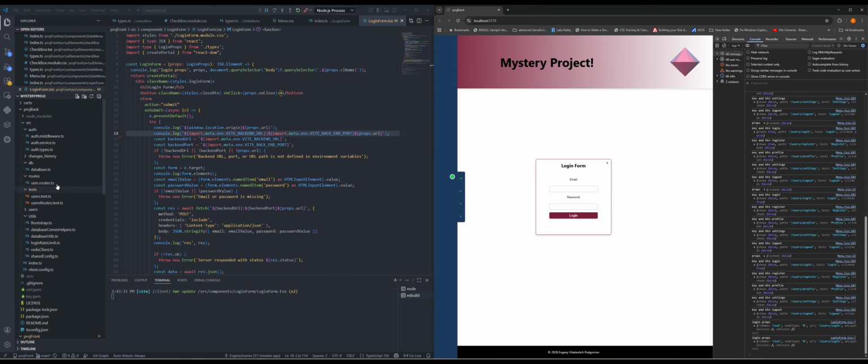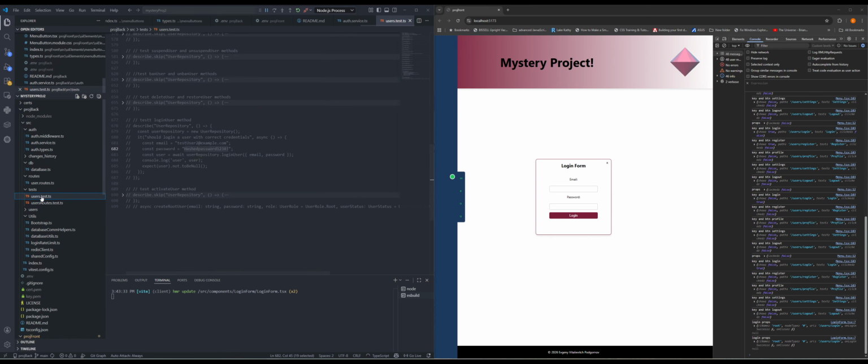Let me see, where are those routes? No tests, I need tests right now. User tests. That's what I need. Control C. That's a password. Actual password.